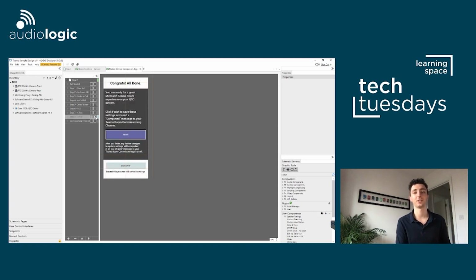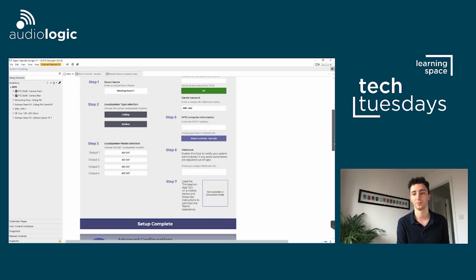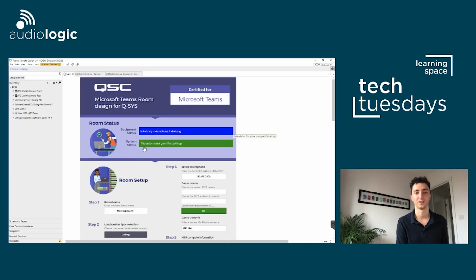You're going to hit finish and it's going to take you back to the main page where it's going to say, congratulations, your Microsoft Teams room is now running as per certification, which we'll be able to see in the status up at the top. This system is using certified settings. That's as simple as it is. We're now ready to go for a fully commissioned, fully certified Microsoft Teams room.